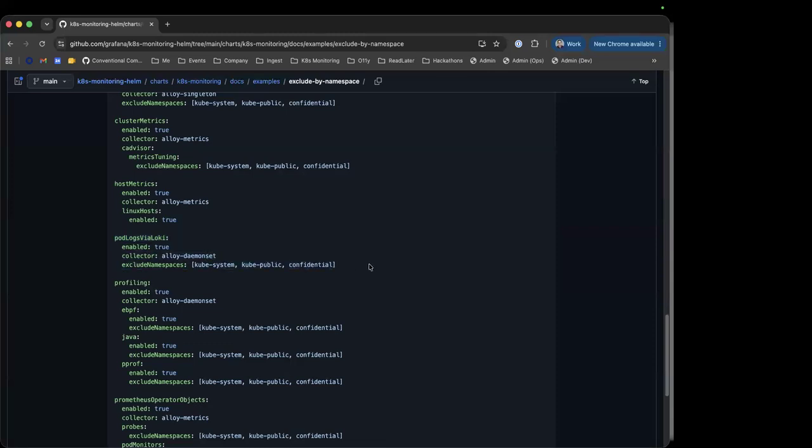So this would be the file system scraping feature. There is an exclude by namespace. So you could just drop in the application namespace where that is, and then by default we'll skip every pod that's coming out of that namespace. That's kind of a bulk way to do that.